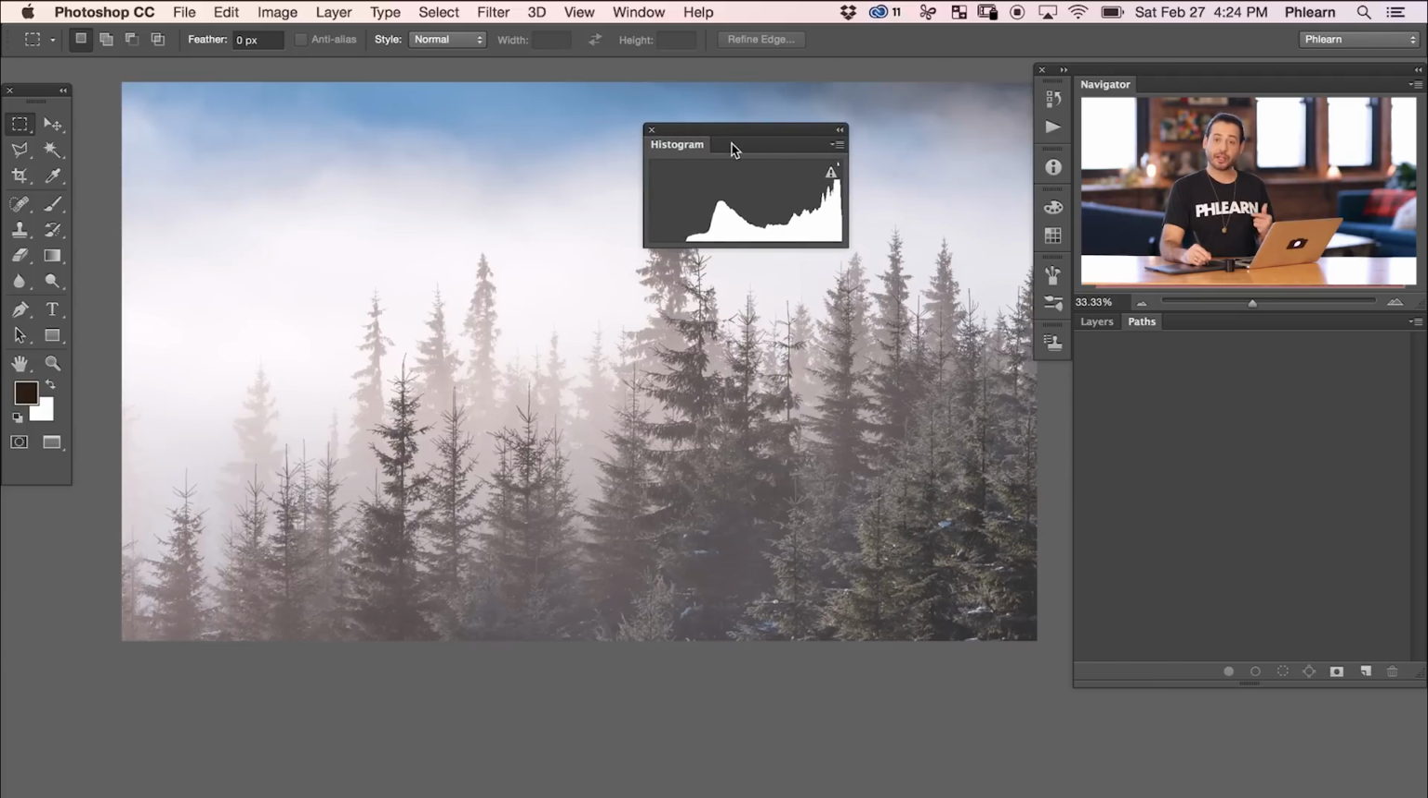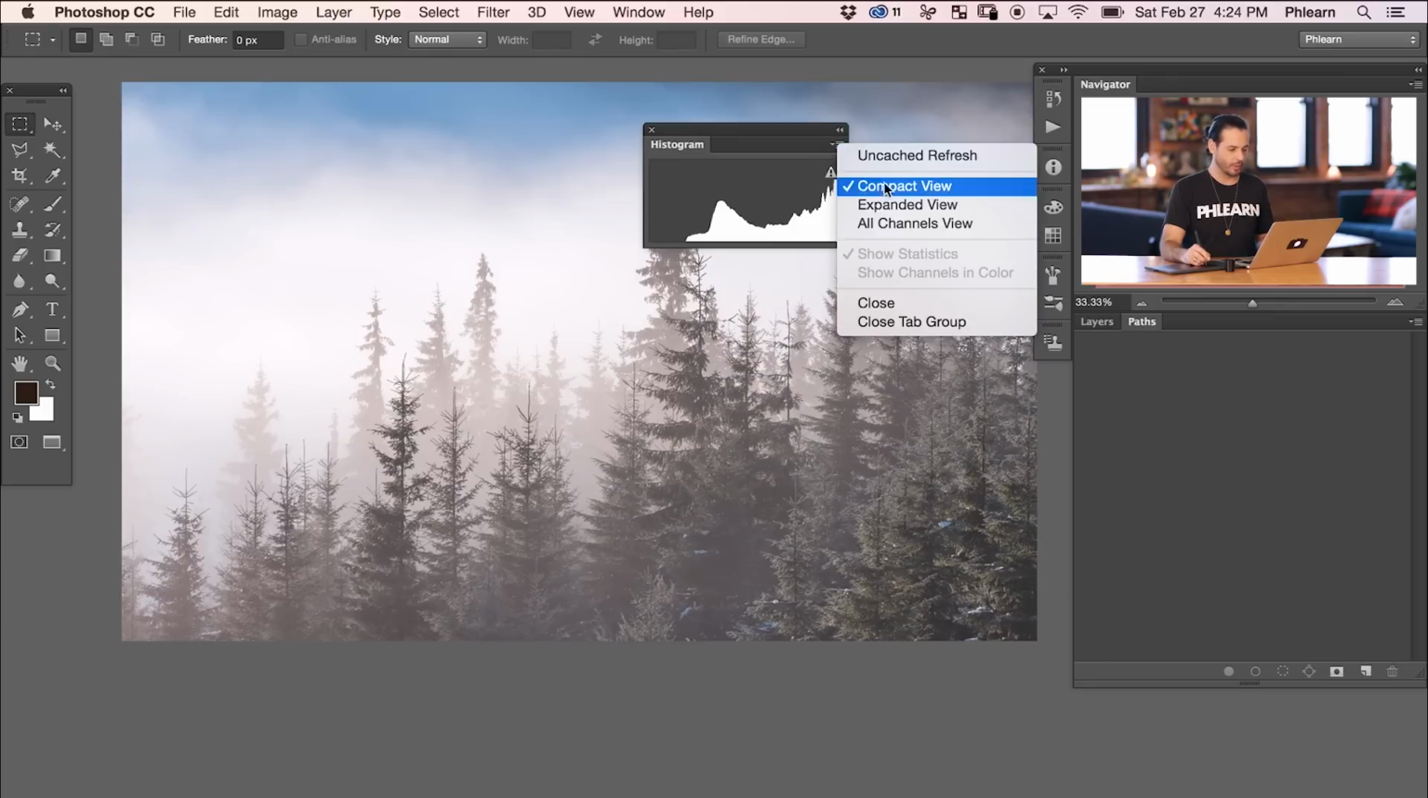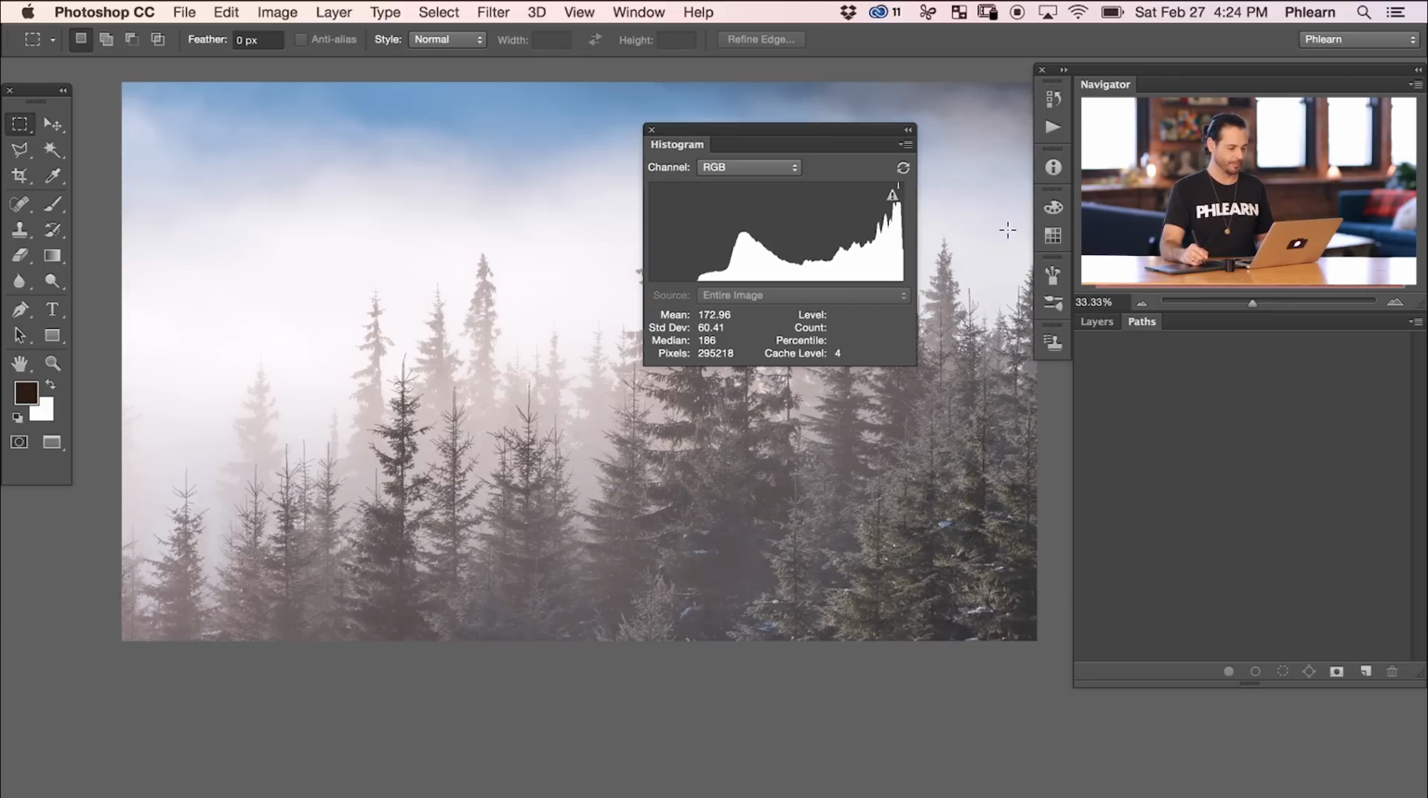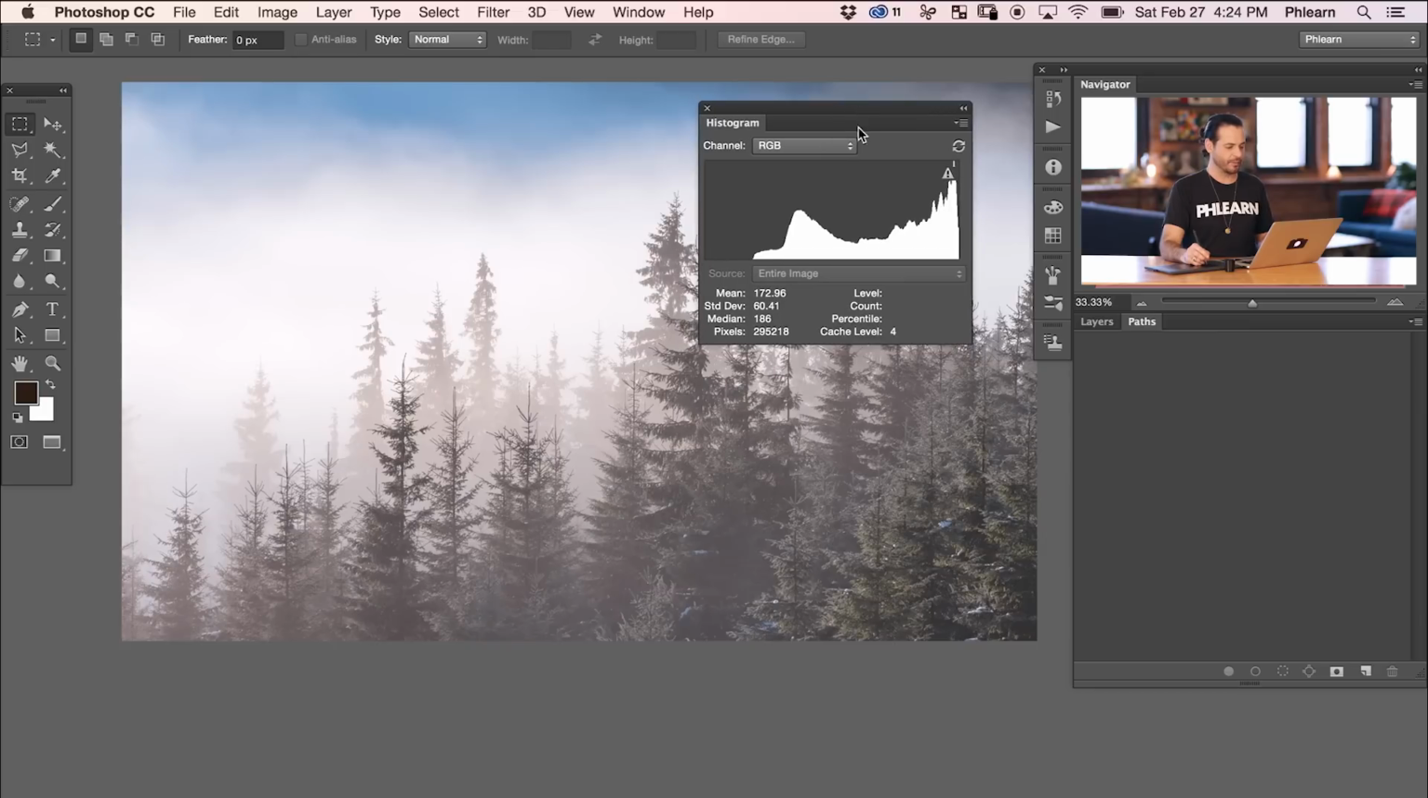Now, we've got a couple different views with our histogram. This is just the standard view. So we're going to click here on our menu and go to where it says Expanded View. There we go. Here in the expanded view, we have a lot more information to look at. Not only can we see the histogram information in RGB, which is basically all of the information for our image, but we can take a look at the lights and the darks for each one of our color channels.